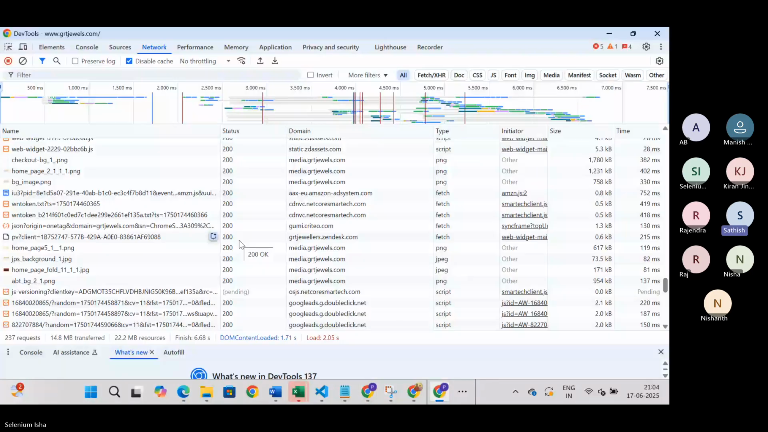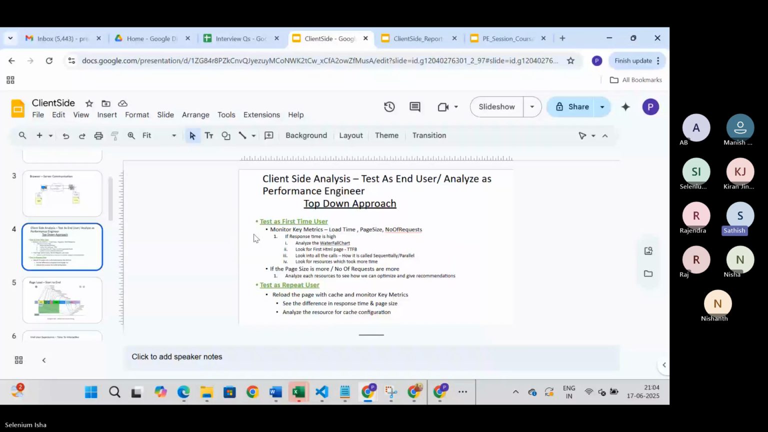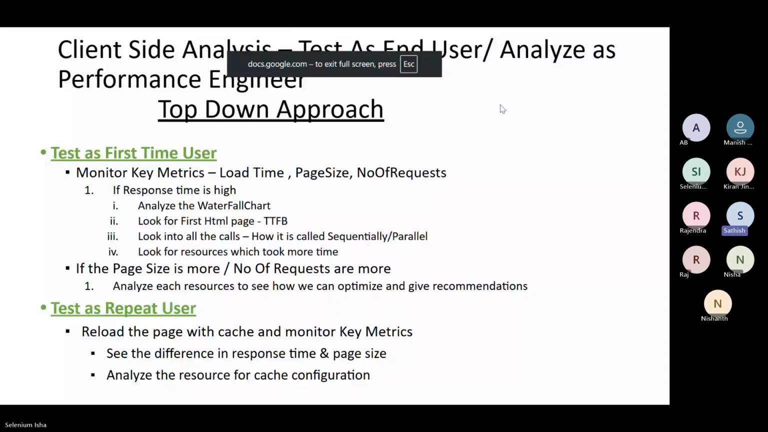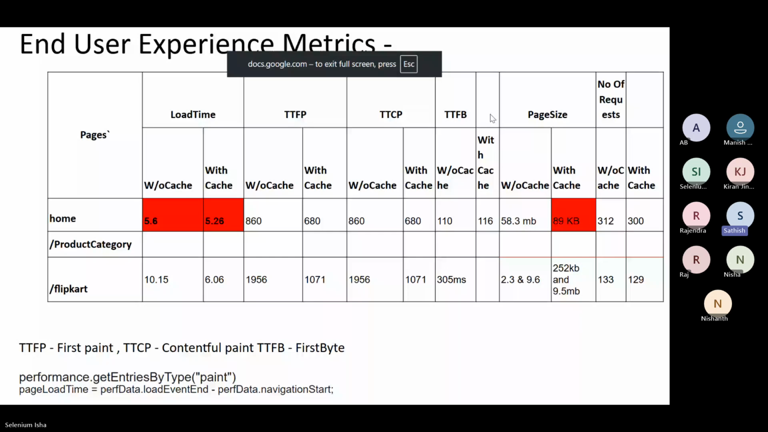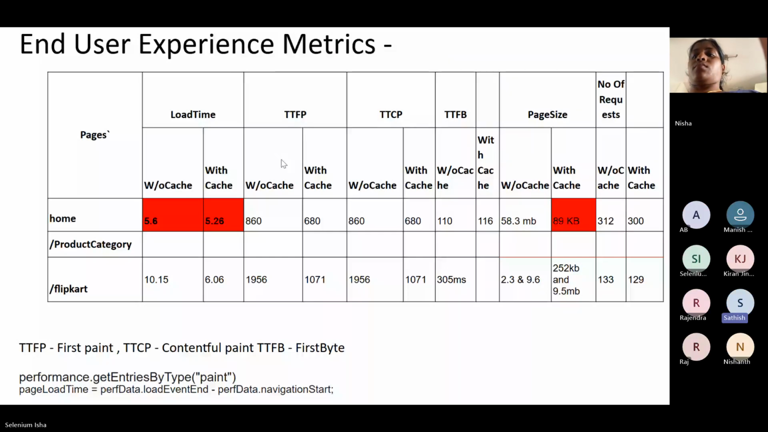Now when I do testing, there are a few important metrics that I will track: the load time, page size, number of requests, time to first byte, time to first paint, time to first contentful paint. And this is a kind of report as well. I'll be preparing it from a client-side profiling perspective.